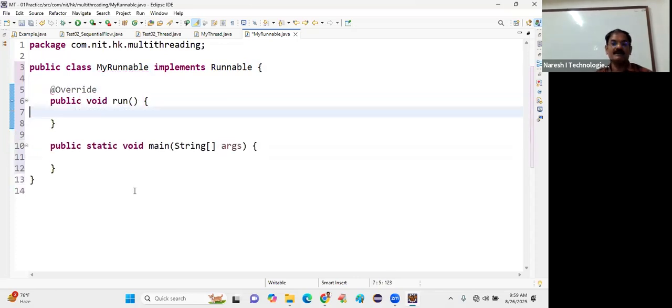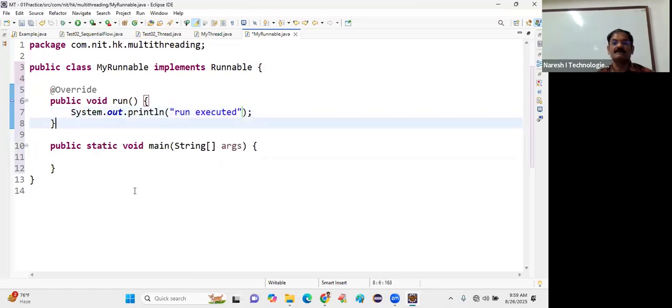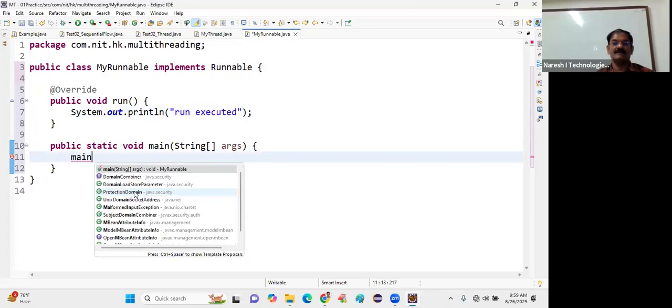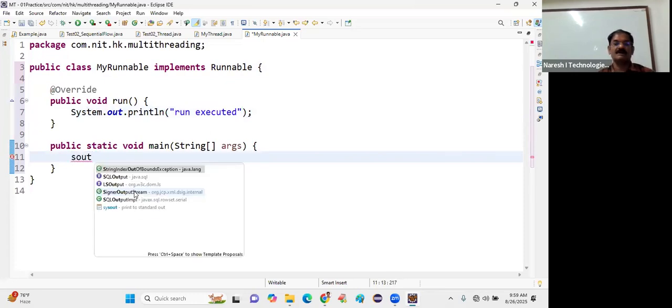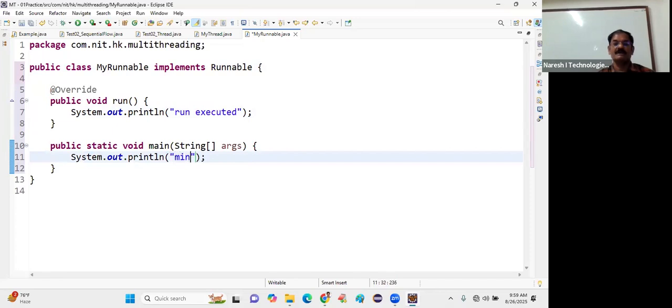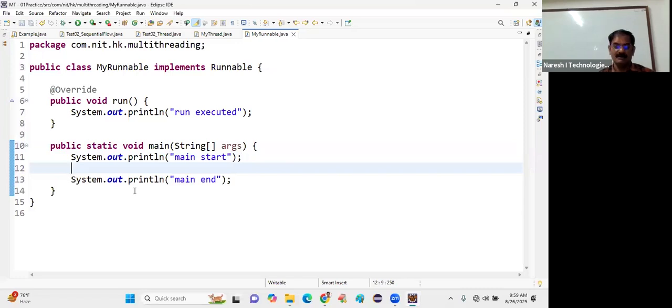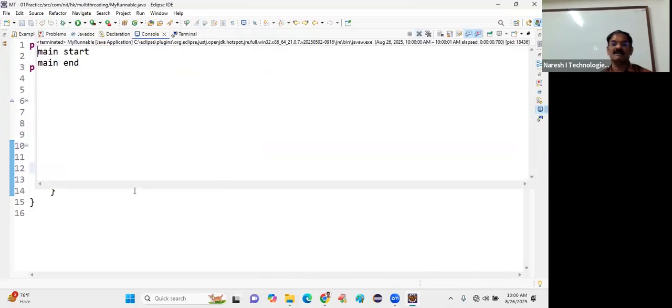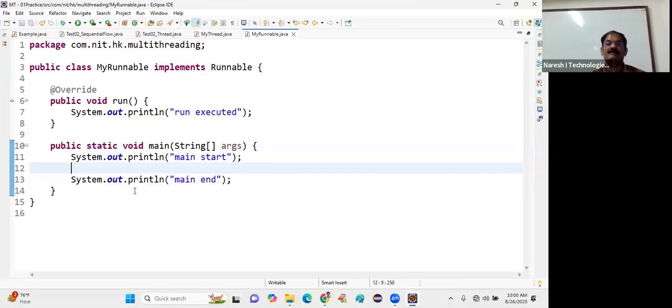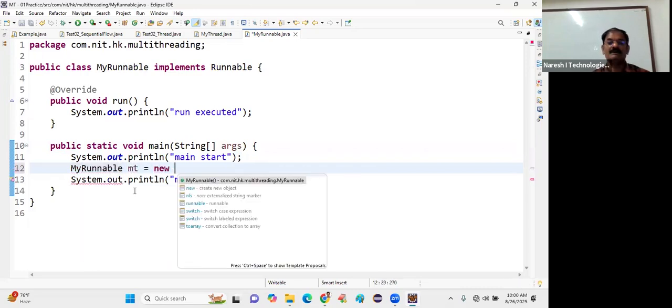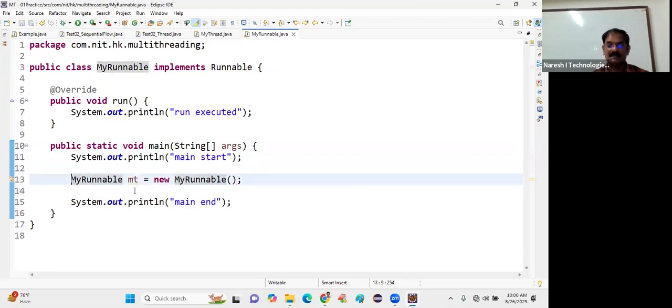Run. Okay. Then inside the run method, System.out.print "run execute". Then inside the main method, I am writing System.out.print "main start" and "main end". Now between, if I just run this code, is the run method executed? Whether you extend or implement, the run method is not executed by the JVM automatically. Then I have to create an object of which class? MyRunnable. MyRunnable mr = new MyRunnable. Just by creating an object, are methods executed? No. Methods are executed only when you call.